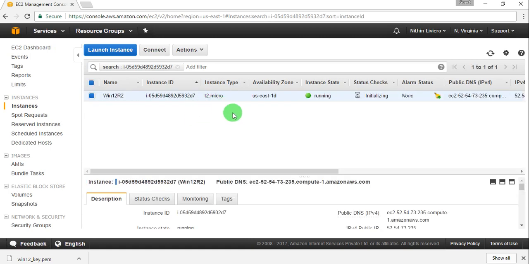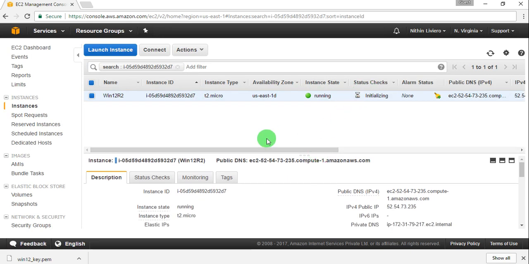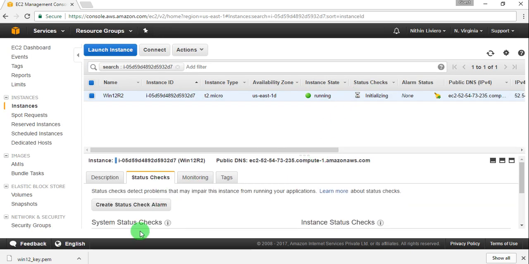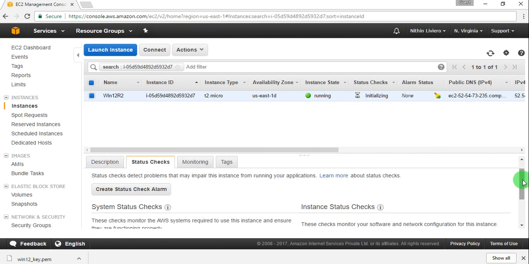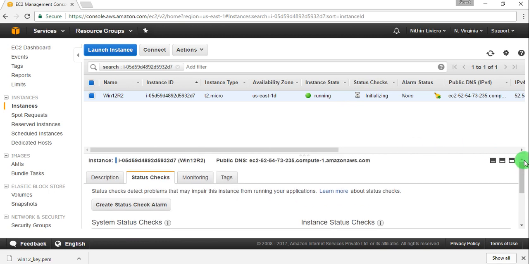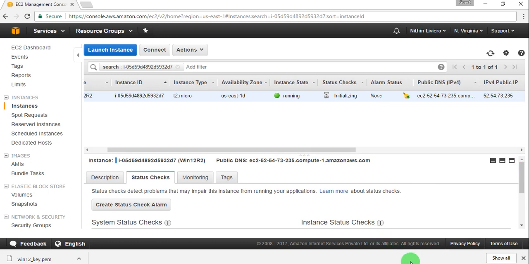So as you can see, the instance is running right now. It is doing its status checks, as we discussed in the last video. It will be going through the system status check and the instance status check. So I'll pause the video here and we will resume once this particular instance has passed all the status checks.